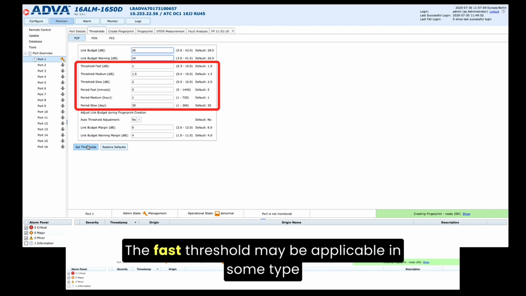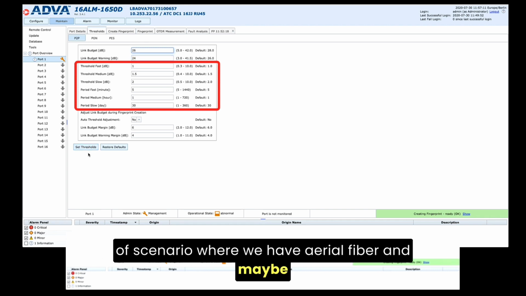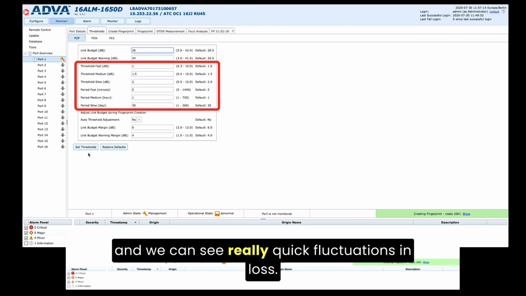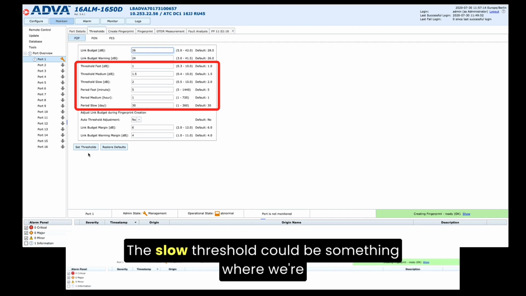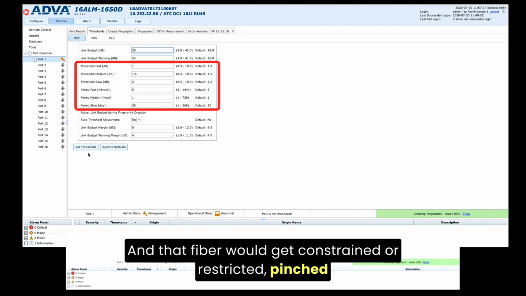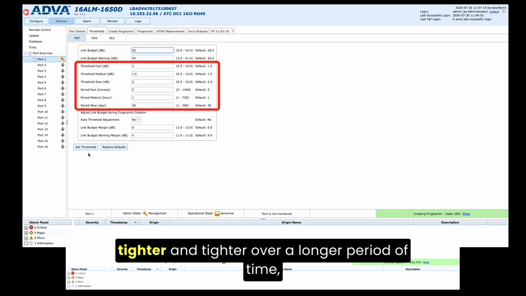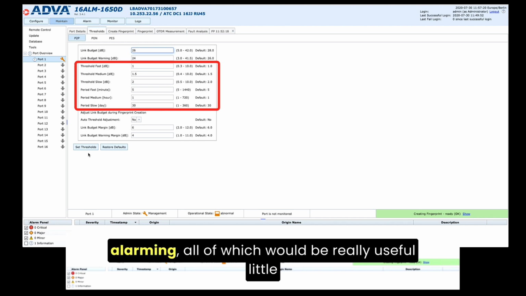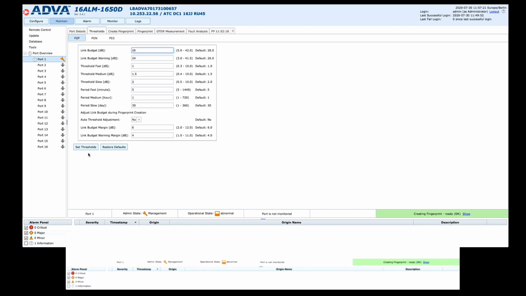The fast threshold may be applicable in some type of scenario where we have aerial fiber and maybe that fiber is swinging with some really high winds and we can see really quick fluctuations in loss. The slow threshold could be something where we're in more of a rugged environment, perhaps where there's freezing or something like that, and that fiber would get constrained or restricted, pinched tighter and tighter over a longer period of time, which would probably kick in something like the slow alarming. All of which would be really useful little bits of information for an operator.